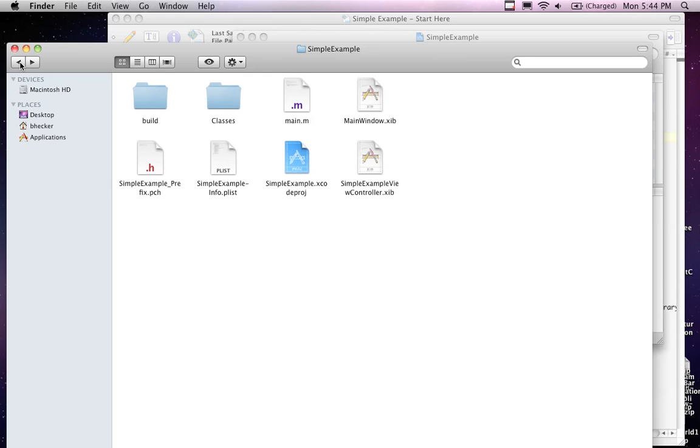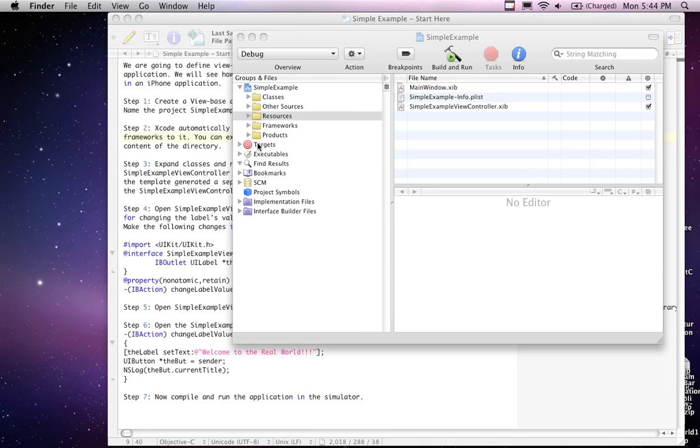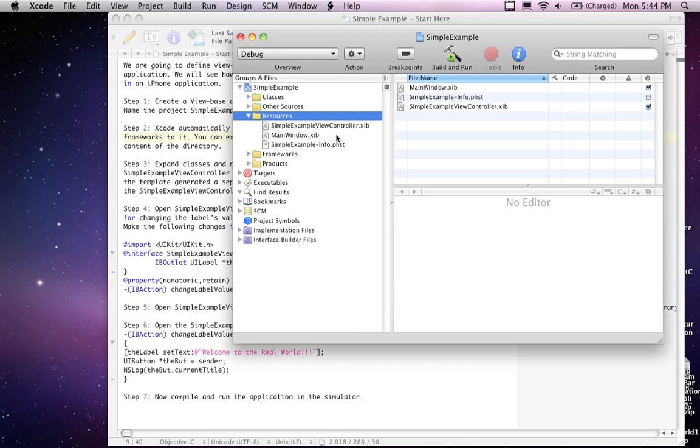But this is pretty boring. It doesn't really have very much in it. This particular one doesn't really even use any resources. In fact, if I close this and go out here and I look at the resources, I have that one interface file here, main window, that XIB. As we know, that's the interface window. It's going to give us our interface builder tools and stuff that we're going to work with. And then we have a simple example ViewController, which isn't really doing anything. It's just empty.